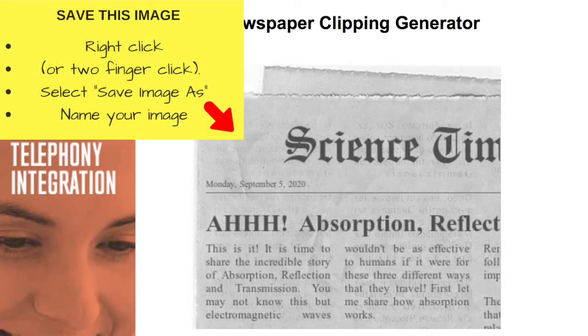You'll see the image above change. To save this image, you'll want to right-click on it or two-finger click if you have a touchpad. Select Save the Image and give your image a name.